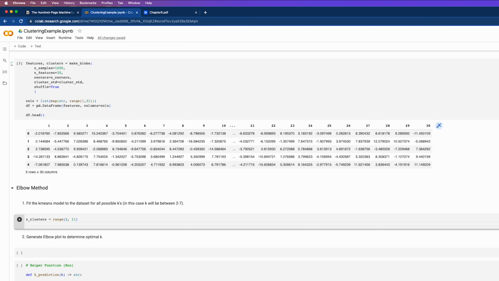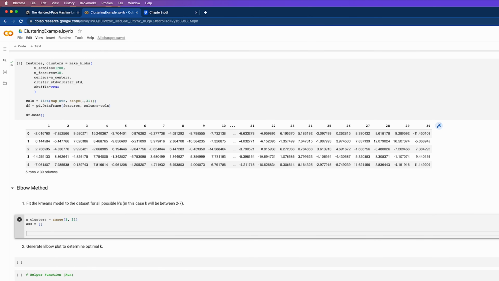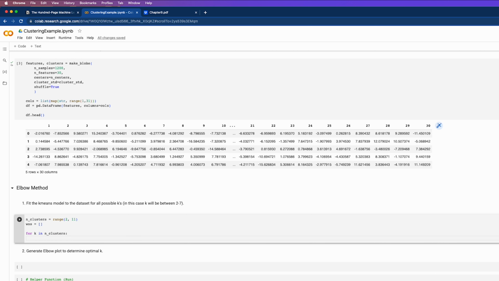Next, we're going to store our metric, the within cluster sum of squares, in a list so that we can generate our elbow plot. And next, we're going to go into a for loop. We're going to iterate for each k based on our number of clusters, ranging from 2 to 10. So k will first be 2, then 3, then 4. For each k, we're going to train a model, and we're going to append that within cluster sum of squares to our WSS list.